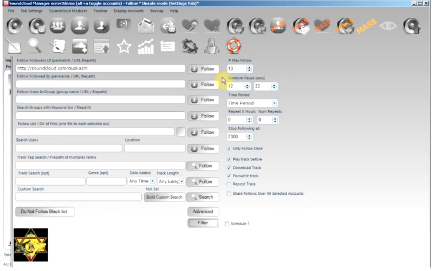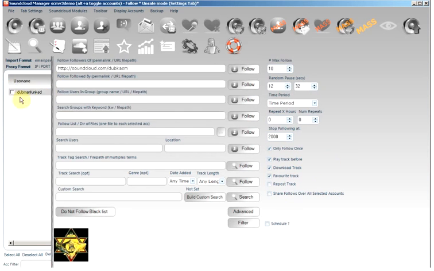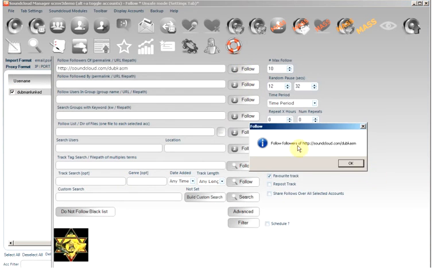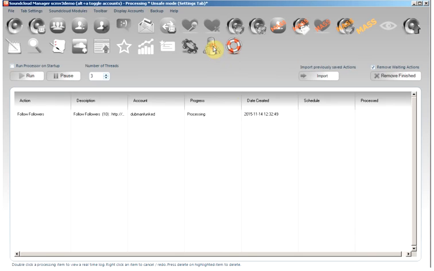And that's it. We simply click follow. Check my account, make sure we have selected the account to action on. Click follow. Our action has now been created, added to the processing tab, and is running.